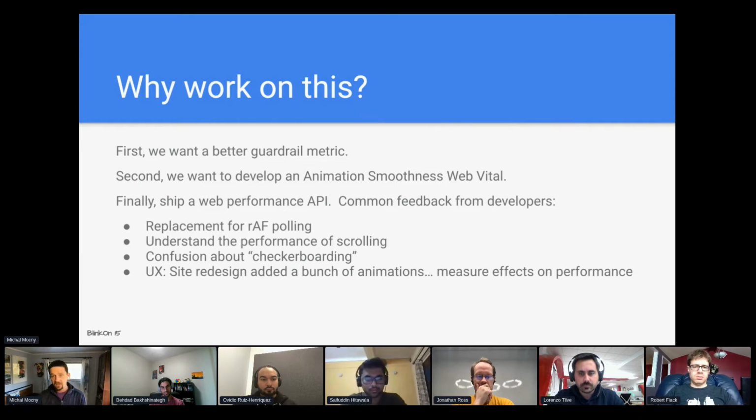So hopefully today we can discuss some lab tooling or some of the other strategies that developers are already using in the wild.